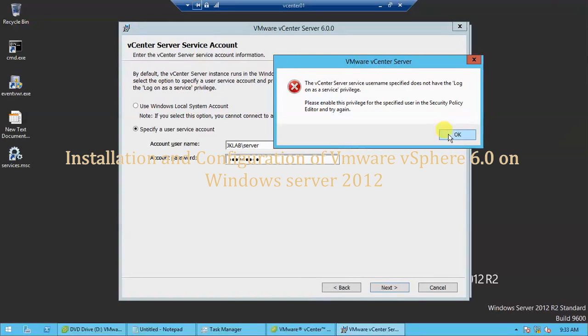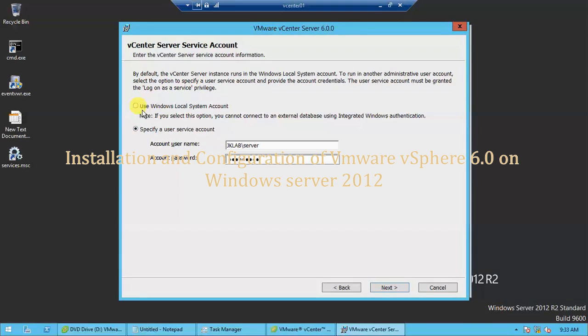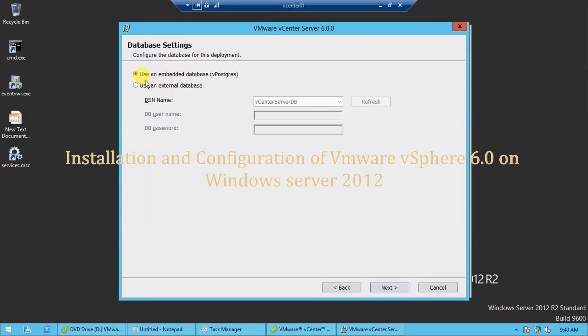I will select use Windows local system account, and I have already changed my DSN file to be configured as a SQL service account. So I will select use Windows local system account here, and then we'll click on next. Here you can see two options: one is to use an embedded database, vPostgres, and the second one is to use an external database. I'm using my external SQL database here, so I will select this option, and from the drop down menu I will select the DSN file name.